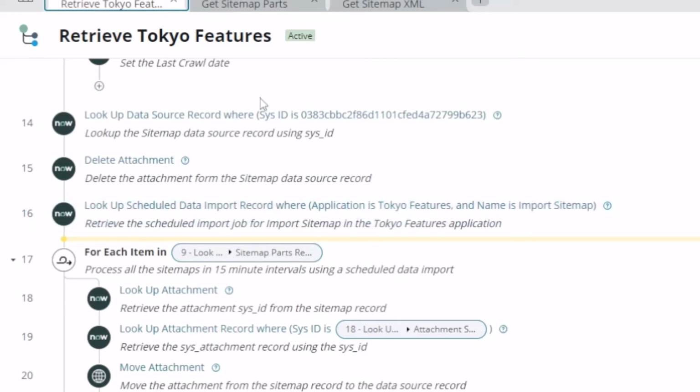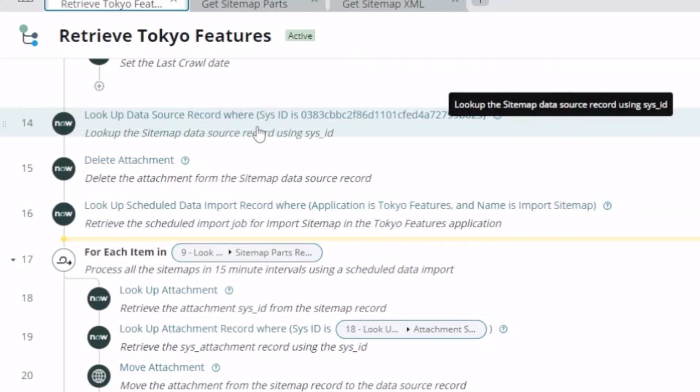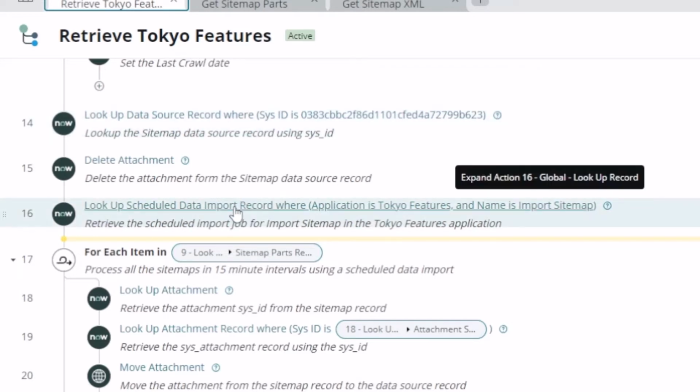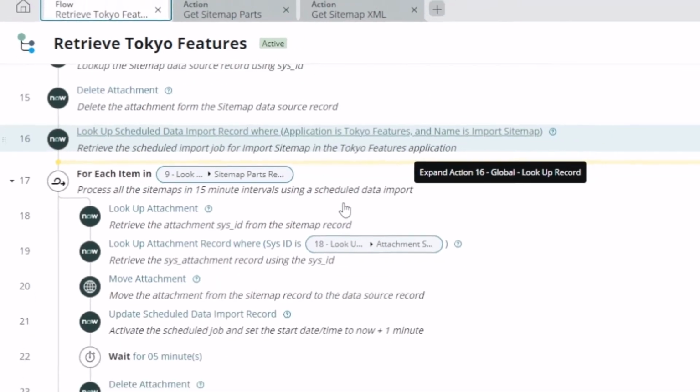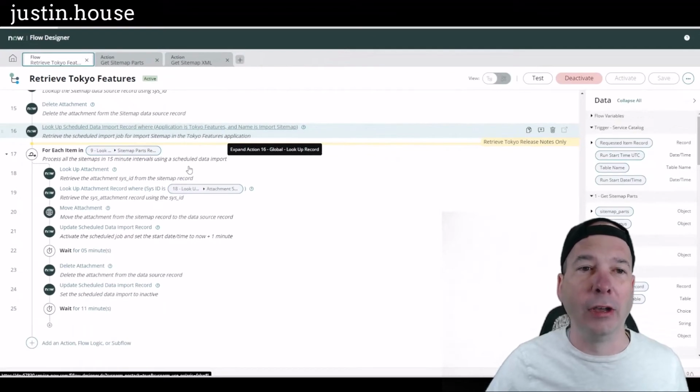So I'm looking at data source here to attach something to, and then the job to do the import. I'm looking up that record. So I want to find that job. Now that job, just so you know, is sitting there inactive and has a date time on it.